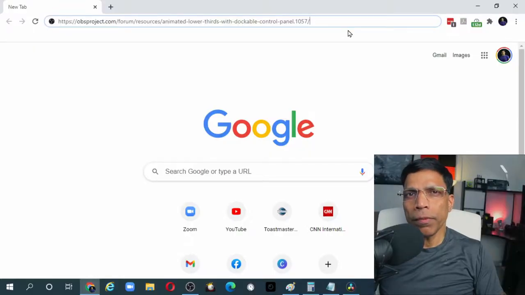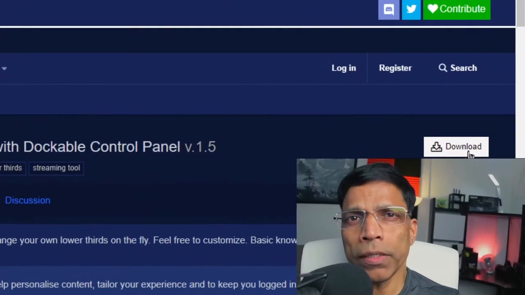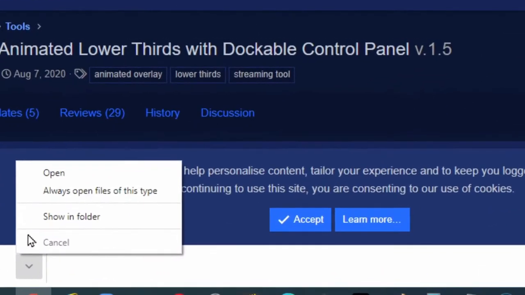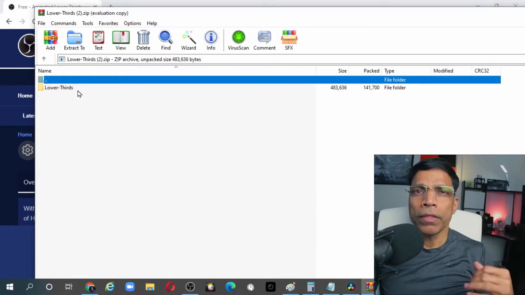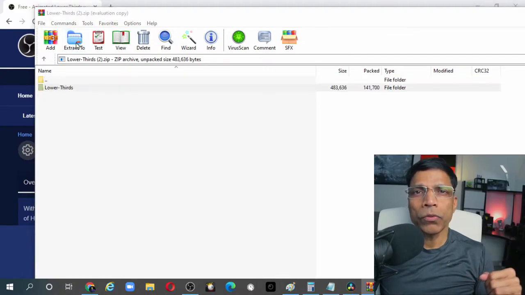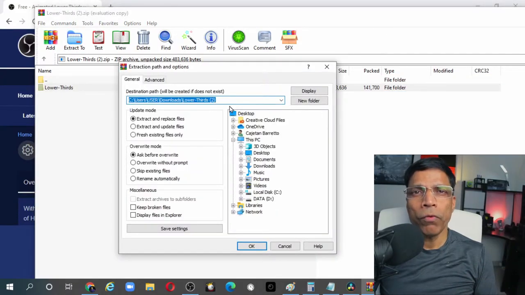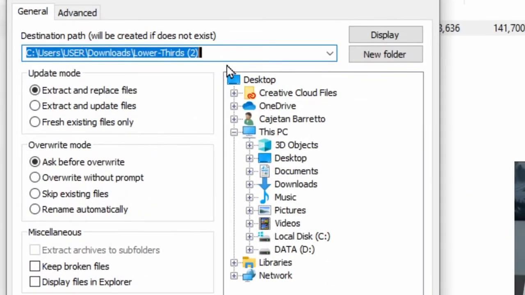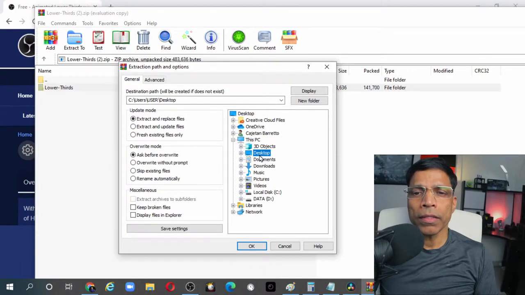The tool is available at the OBS project website. I have included a link in the video description. Click on the link and it should take you to the tool. Click on the download button. Next, click open. This will open the zip folder that contains the file that we require for the lower third tool. Click on the extract to button and choose a folder on your PC where you want to extract the files. In our case, let's put it on the desktop and click OK.